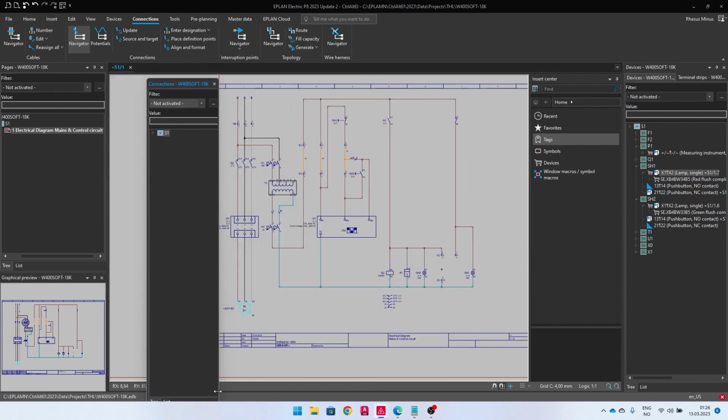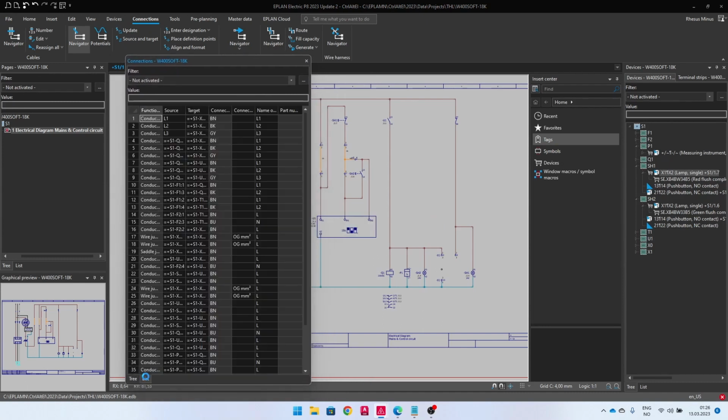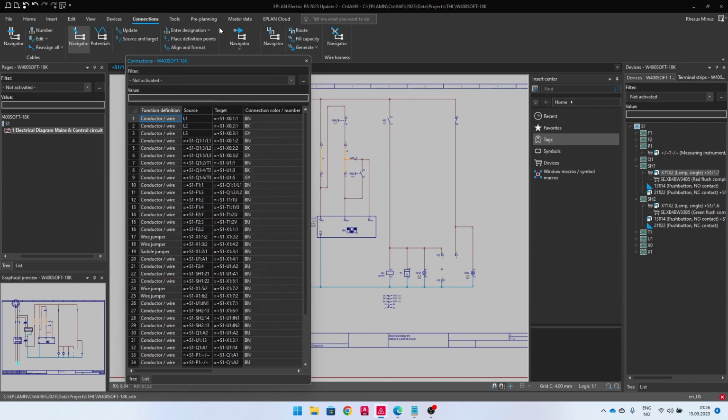So this is my connections navigator that just lists all connections in my project. And you can see here that here are all my connections. So I have the connections from L1, L2, L3 to the terminal. Then I have the one from terminal to the contactor contacts.